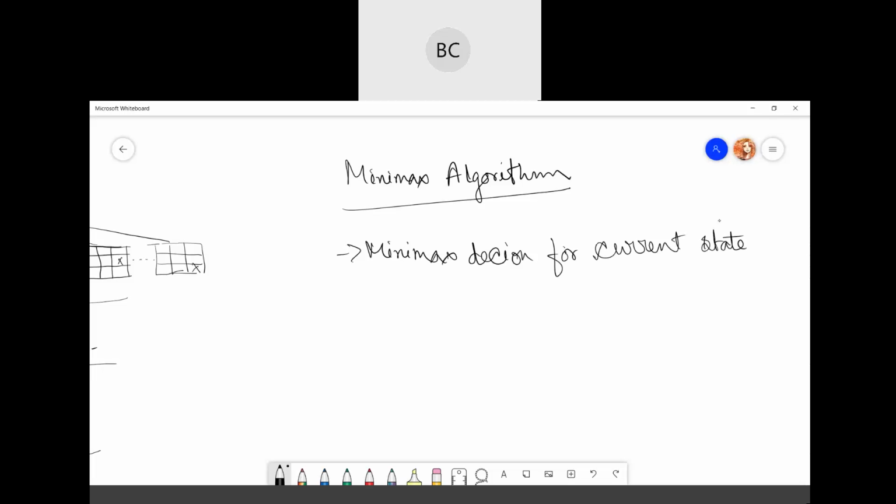Just as the name suggests, there will be two players. One is max and the other is min. Both players fight it out: one will try to get the maximum benefit, which is max, and min will try to minimize the benefit of max.